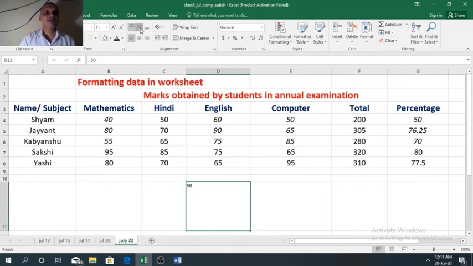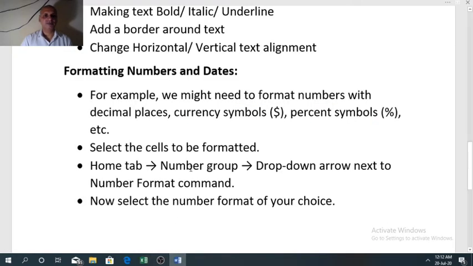Similarly with middle alignment, again we can have left alignment, center alignment and right alignment. So as per our choice, we can select any of the vertical alignment or any of the horizontal alignment, or we can combine them together also. So alignment of the data we have seen.